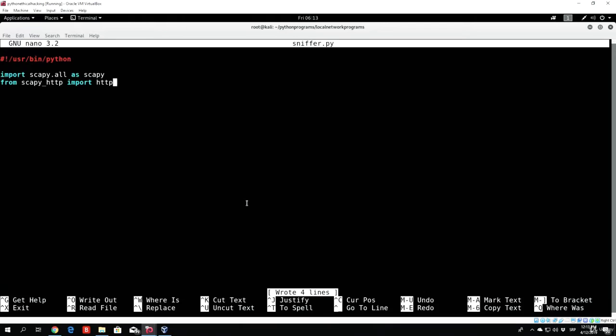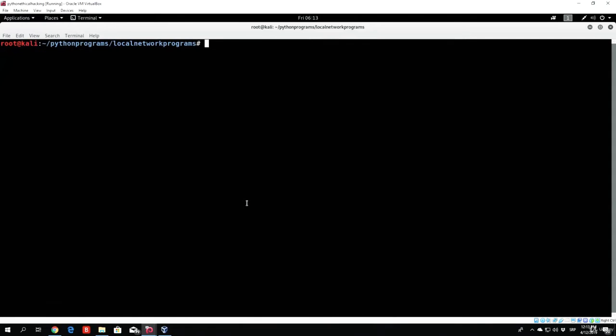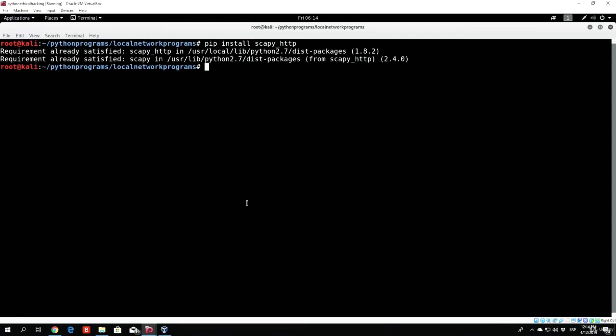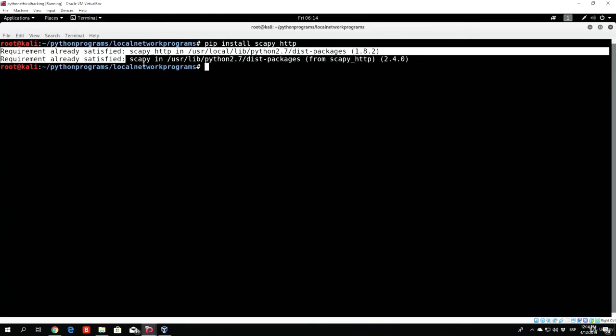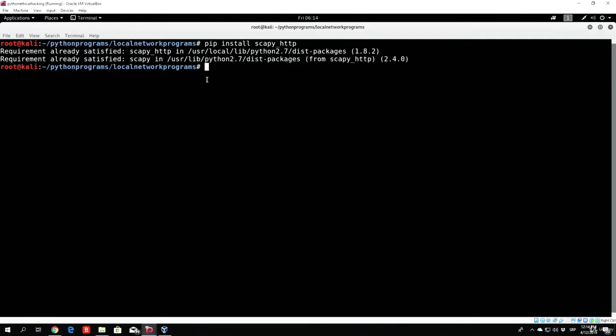If you just save this, I will show you how you can install scapy_http, since it really doesn't come with Kali Linux, and I had to install it like 10 minutes ago. You need to type pip install scapy_http. You let this run, and it will collect the library for you, and after that you will be able to run the functions from this library. As you can see, for me the requirement is already satisfied, so all I have to do is code the program from now on.